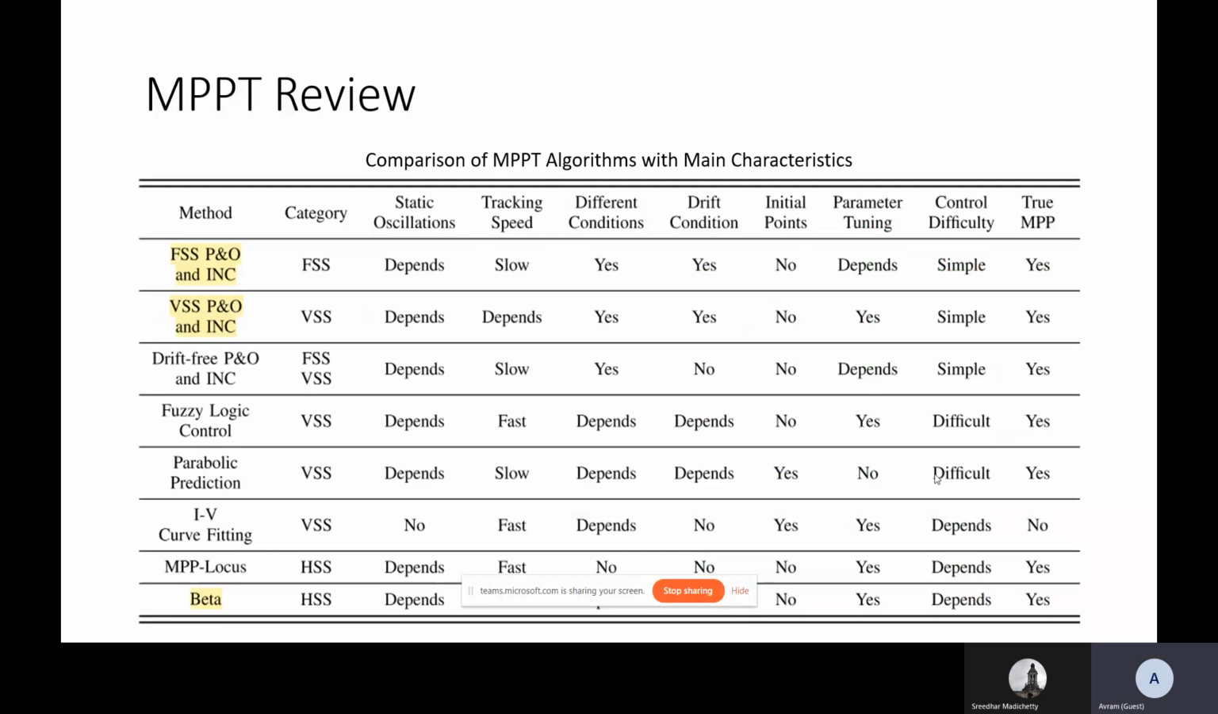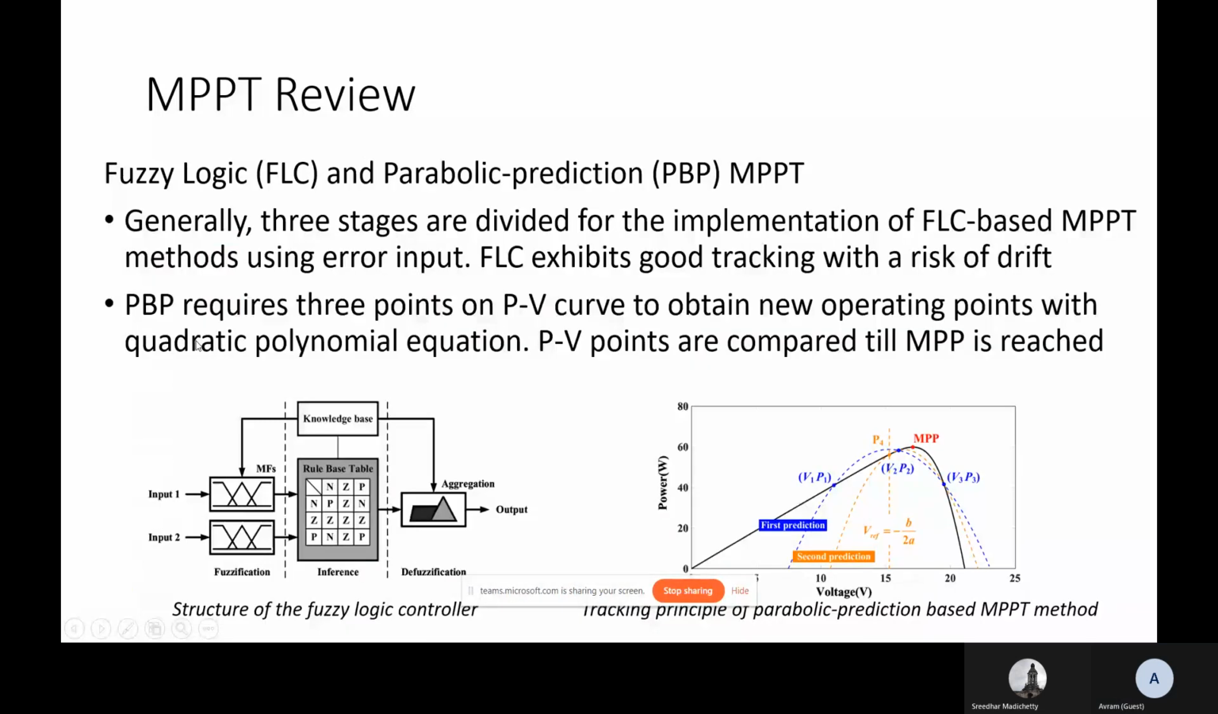So these are the different MPPT algorithms that have been considered in the paper. The ones that have been highlighted are those that will be considered in the EDT test. So I will just briefly go through these algorithms and then move on to the highlighted ones. So the paper first describes the fuzzy logic and parabolic prediction MPPT methods.